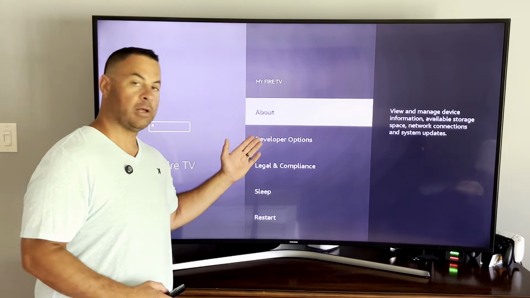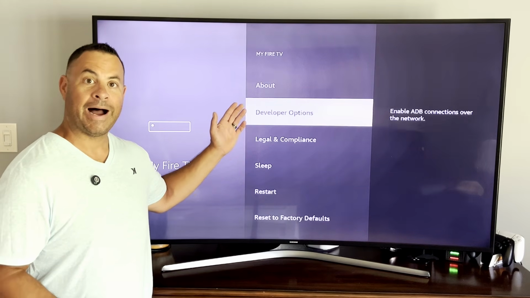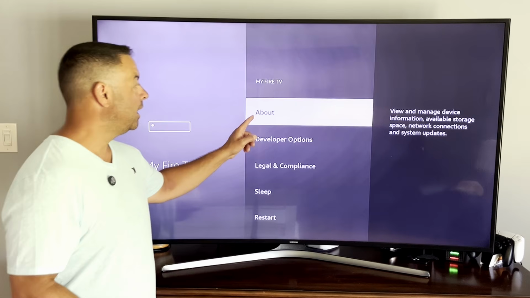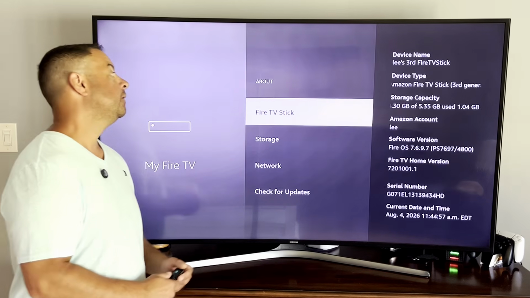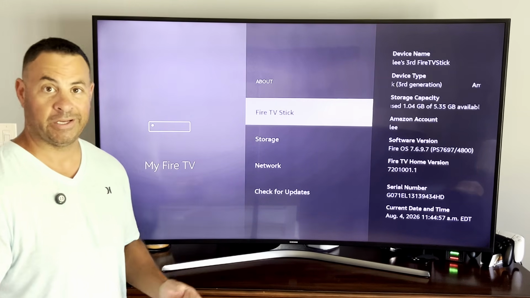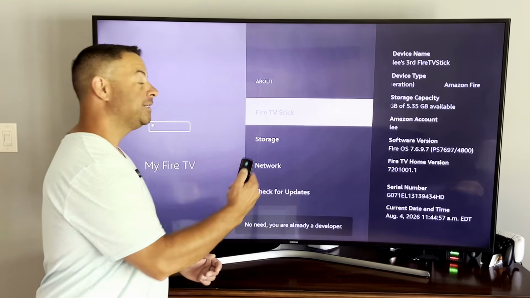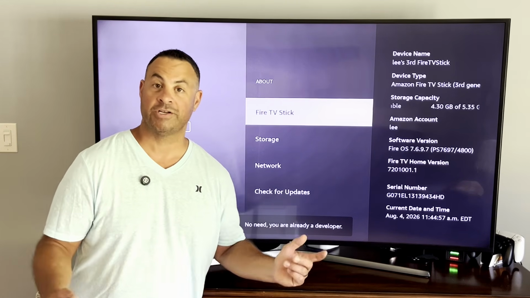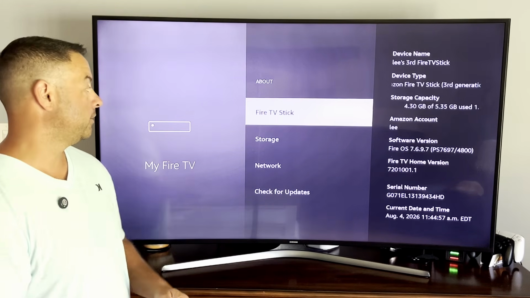Here it brings up an option menu. I have developer options listed, and if you don't, worry. Highlight About. Mine says Fire TV Stick. Yours may say 4K or something different, like Lite. Select it 7 to 10 times, and then it says no need, you're now a developer. Congratulations, you're now a developer.